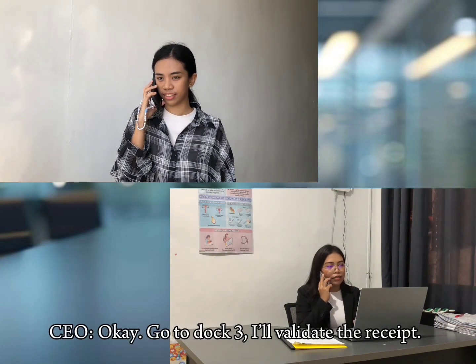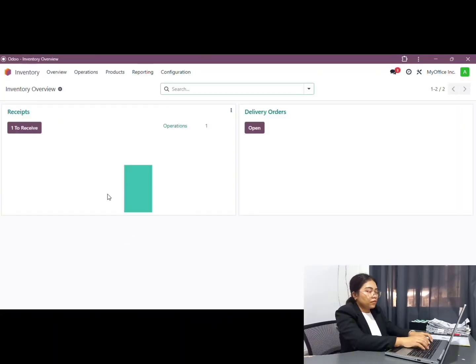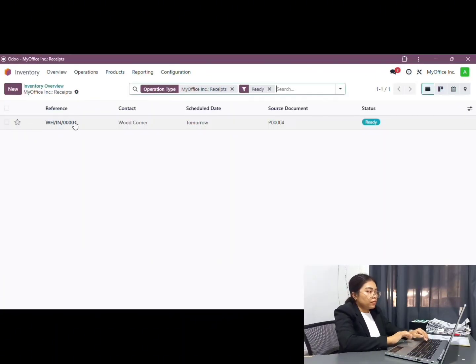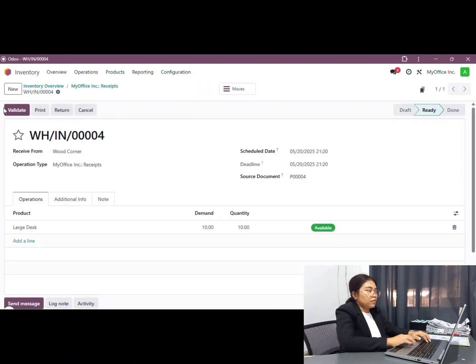I'll validate the receipt. Select the inventory application. Under Receipts, select the orders to process. Select the order reference and check the item clearly. You may set the quantity done under the operations options.